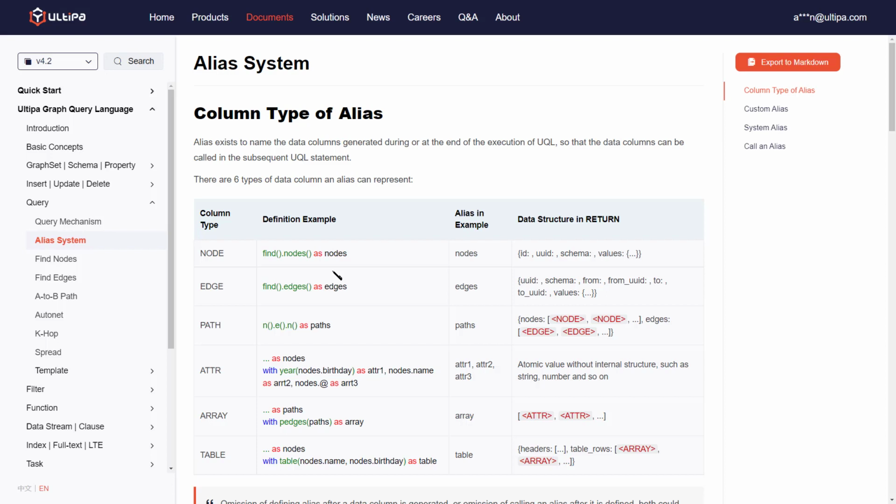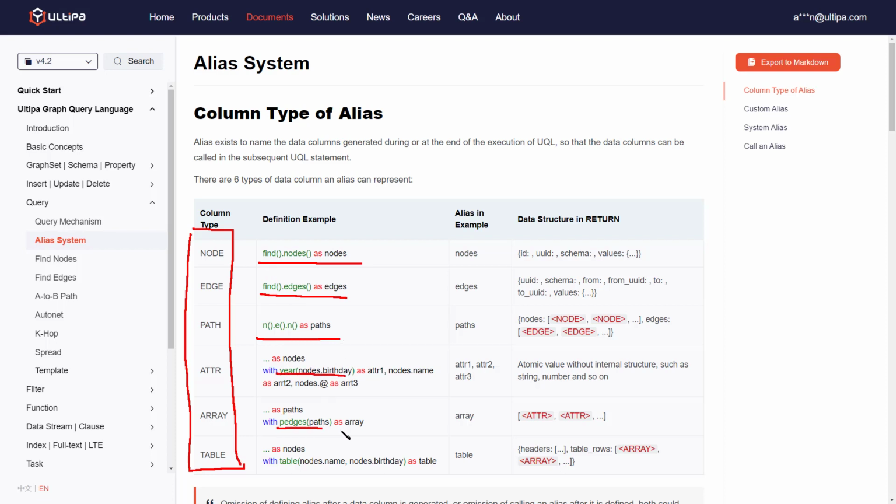Based on the data structure of value in each row, a data column can be any of the 6 types. Node, edge, and path come from the query result of a chain statement. Attribute, array, and table are usually acquired by executing functions, while calling the property or schema of node or edge also generates attribute.